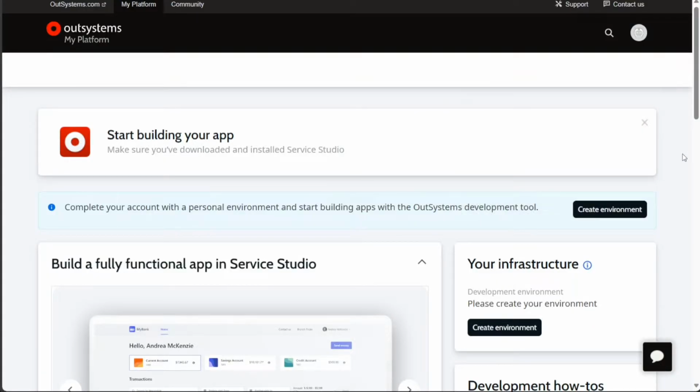You'll find a link labeled OutSystems.com, providing direct access to the platform's homepage. This allows you to easily stay informed about the latest updates, news, and offerings from OutSystems beyond your dashboard. For seamless navigation back to your account dashboard, there's a link labeled My Platform. This link serves as a convenient way to return to your personalized hub within the platform.